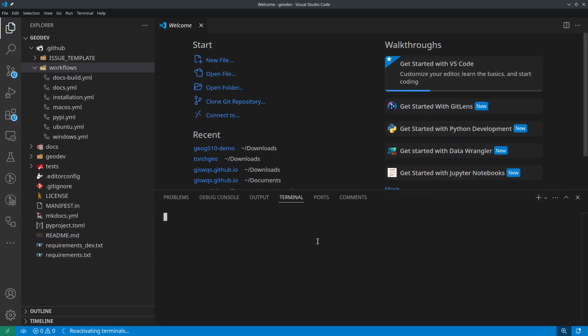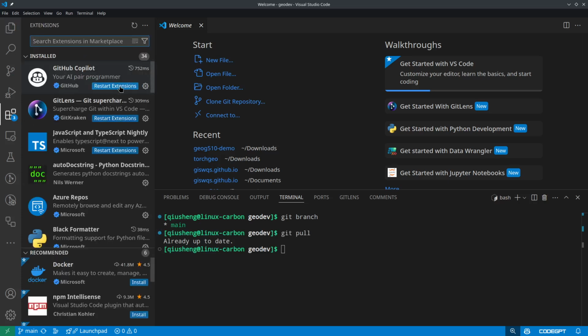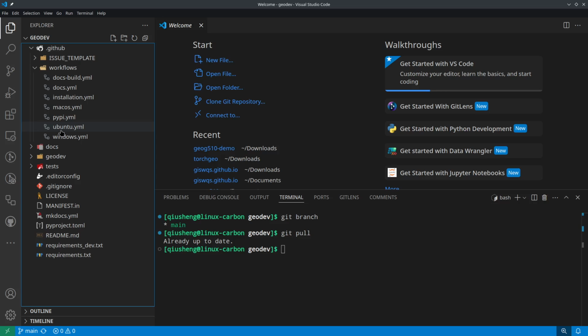Always remember to check your branch when you open that on your local computer, because sometimes you might merge a new branch remotely. If you forgot to synchronize to your computer, then you might have a problem. So git branch looks good. Git pull, okay, everything is updated. You keep updating the extension. You can restart it if you want to.